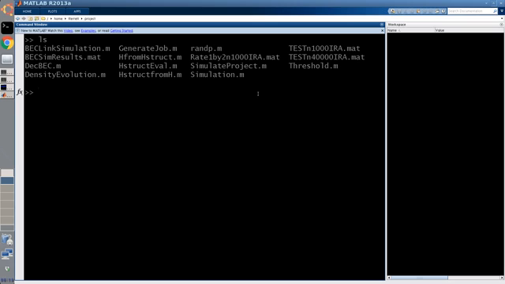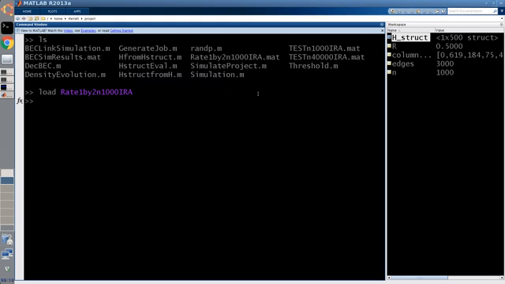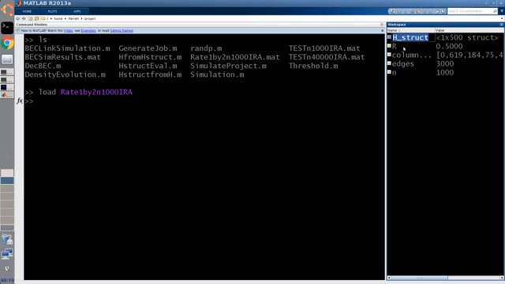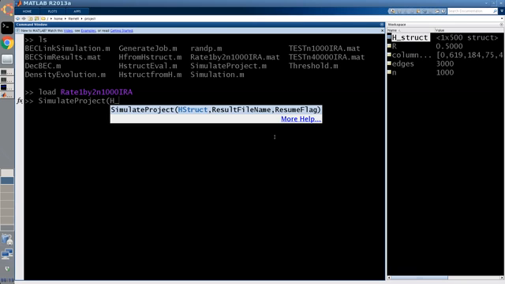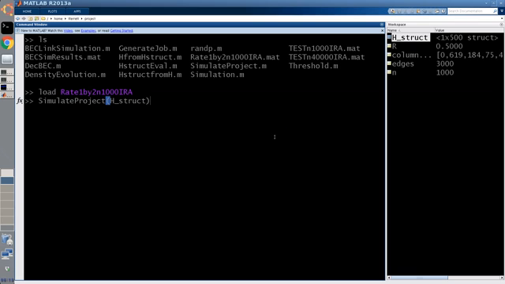So, to simulate the code locally, the first thing I will do is load the contents of the data file containing the parity check matrix. The data file contains the matrix in h-struct form, which we can simulate by calling the simulate project function and passing it the h-struct data structure.